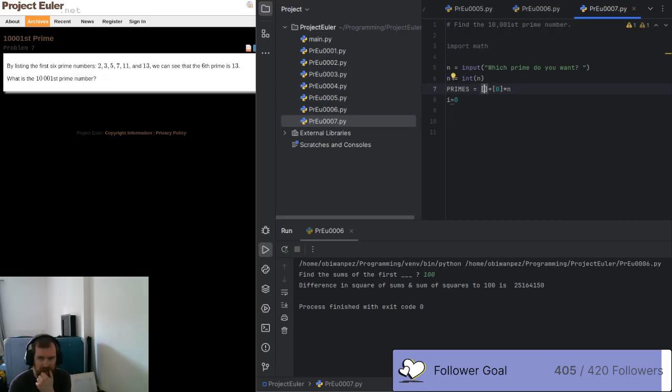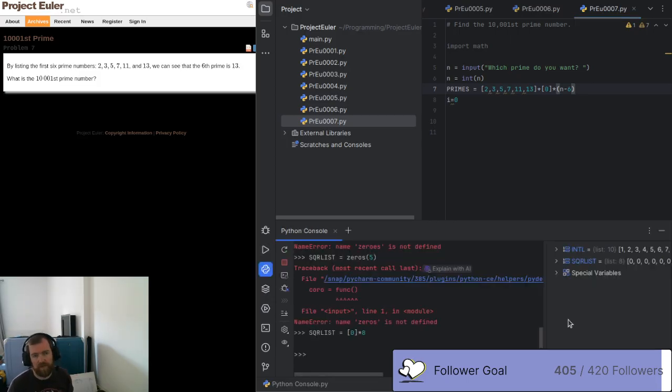I'm going to append these. So this might be completely psychotic, but I'm going to take the first primes and just use them: 2, 3, 5, 7, 11, and 13. So we're given the first 6. And then we're just going to add on n minus 6 zeros onto that. I have no idea whether that's going to work, so let's try it in the console.